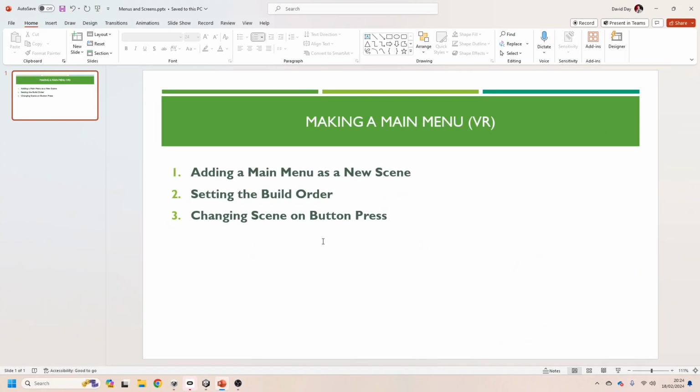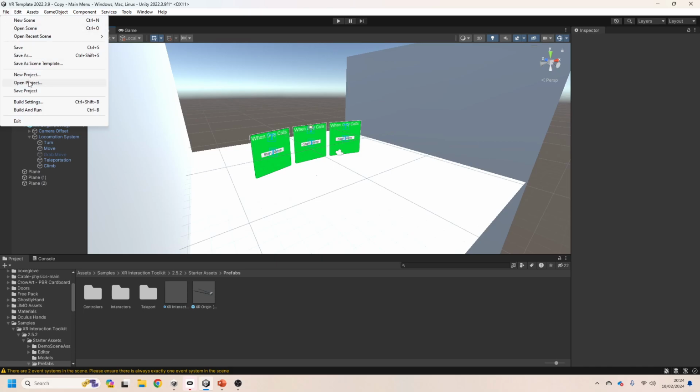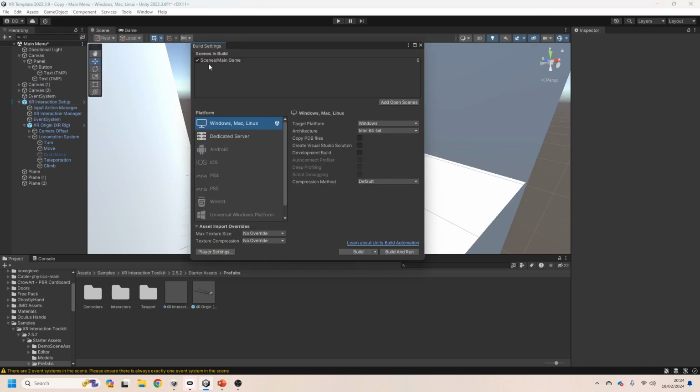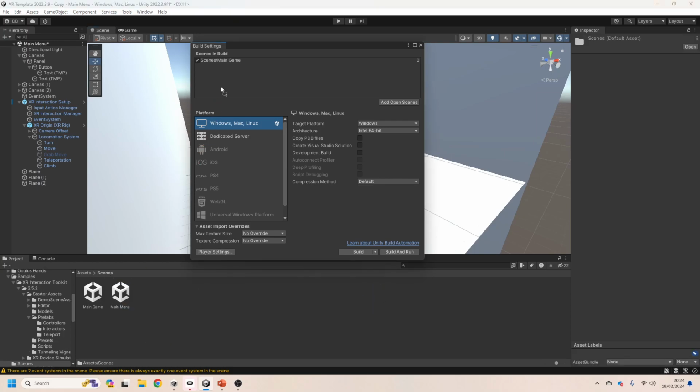So what we've got currently is our main menu, which we've created, and now we're going to put that into our build settings. So file and build settings. Currently we've got main game as the only thing in there. We're going to go into our scenes and add the main menu.